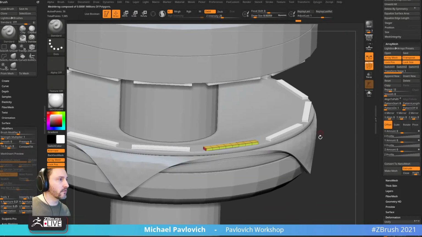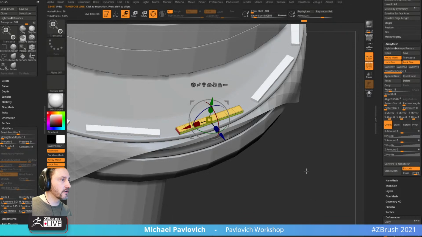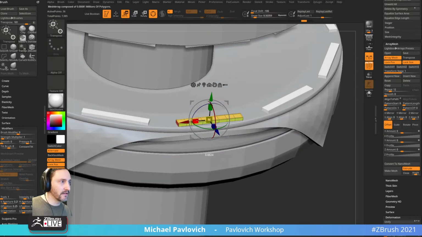Another thing too is we can go through here and modify this. If I turn off transpose, hit W, Y, go to unmask mesh center, as I'm modifying this one, the other ones will update. So if it's like, you know what, this one seems a little bit long, we can pull this in.